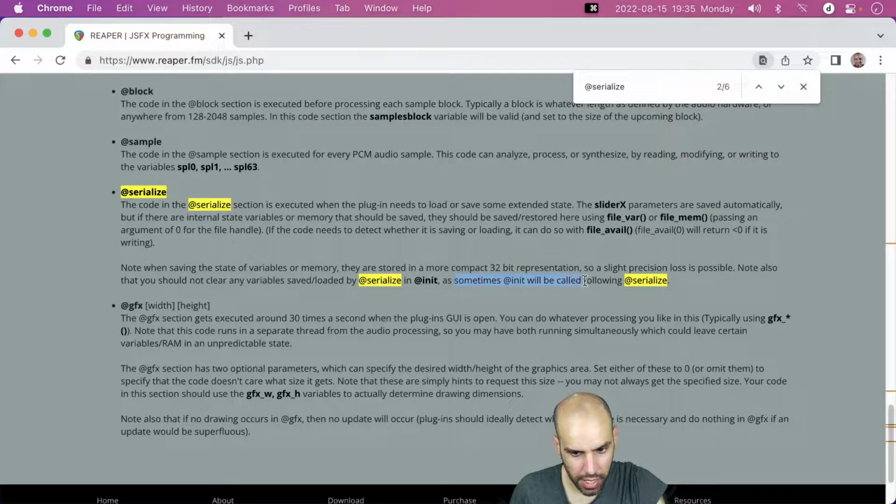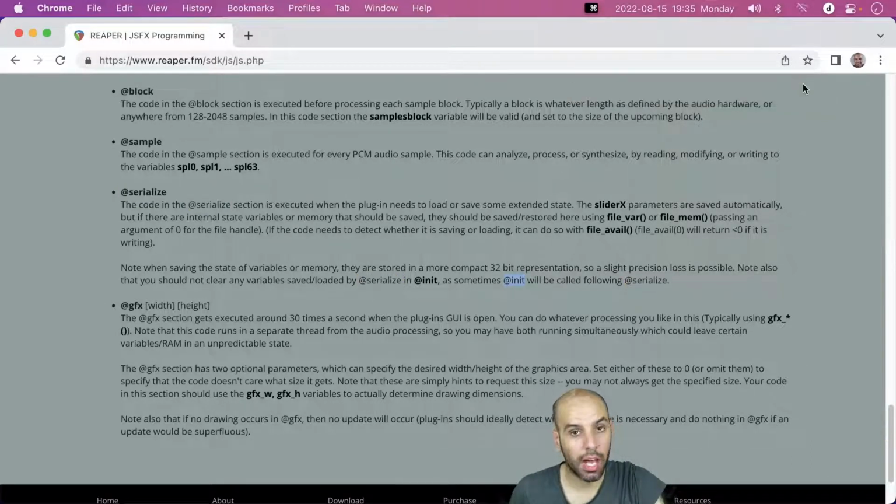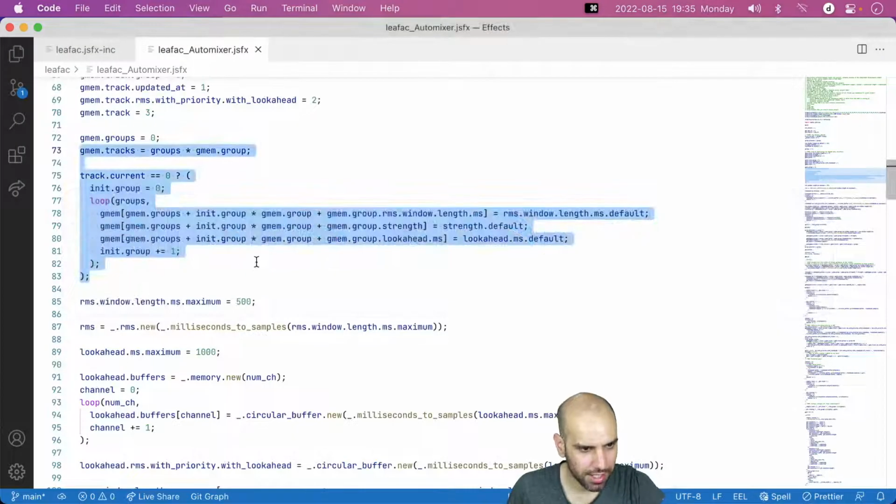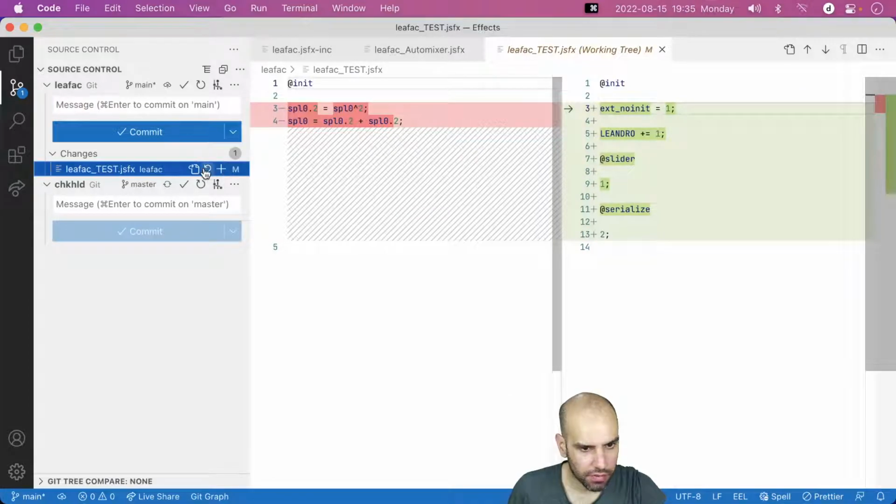Cool. Sometimes init will be called following serialize. This to me indicates that sometimes it will not. Does it mean that sometimes it will be called before? Or does it mean that sometimes init will not be called at all? I don't know. For me, this text is ambiguous. We will need to actually test this out, but I will not today. I think we have done enough shenanigans for one day.